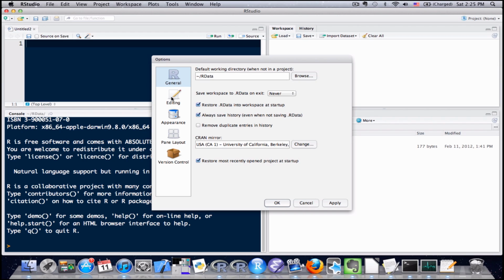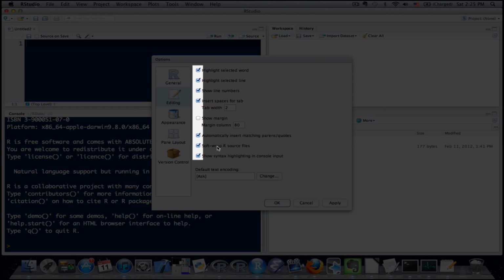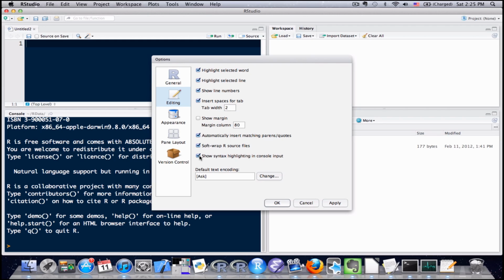So going down here to editing, and this is a few of the defaults that I have here as well. I won't go through every single one of these, but you can see that I have every single check mark here checked except for the show margin here. Reason being is I prefer these settings. If you don't like these settings, then there's nothing stopping you from doing that.